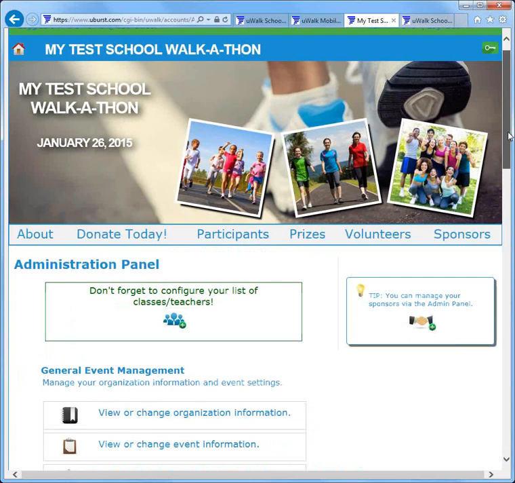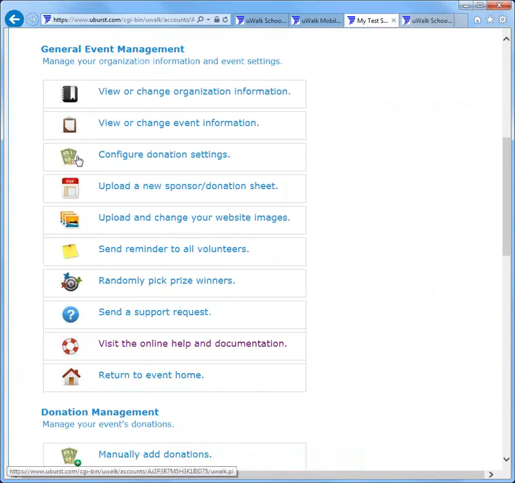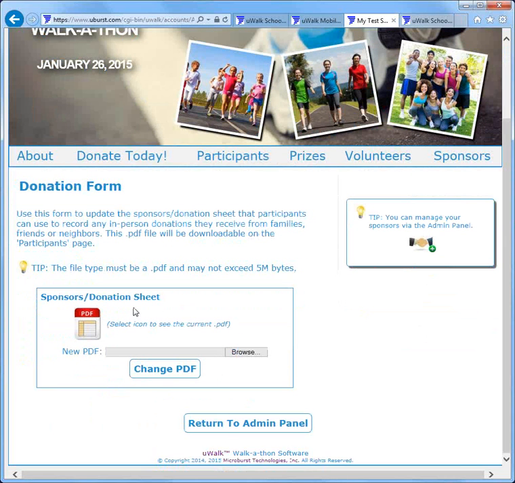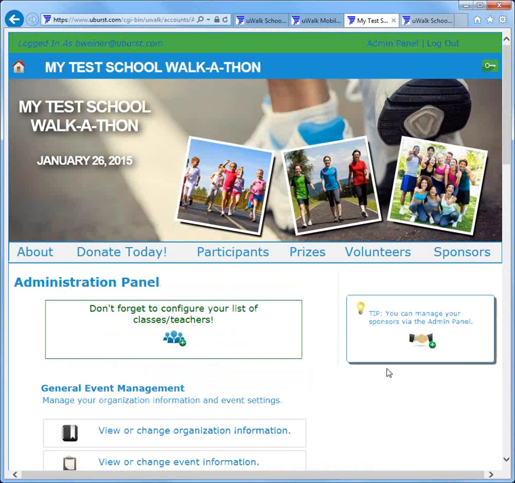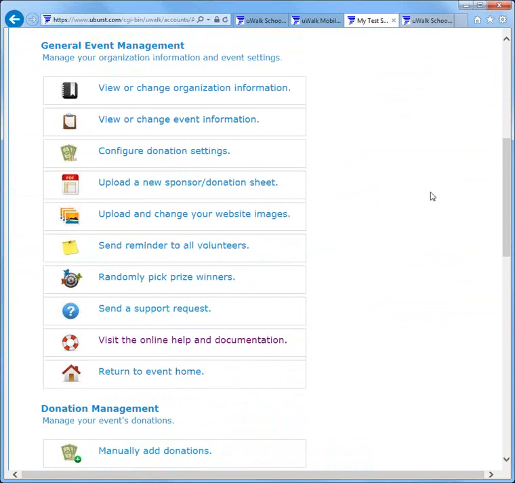Let's go back to the control panel. The next setting here is the sponsor sheet. This is how you can give participants a donation sheet that they can print out and carry around to their neighbors and friends to collect donations from them. For the ones who don't want to do online donations, they can just fill out the form and turn that in by hand. Let's go back to the control panel.